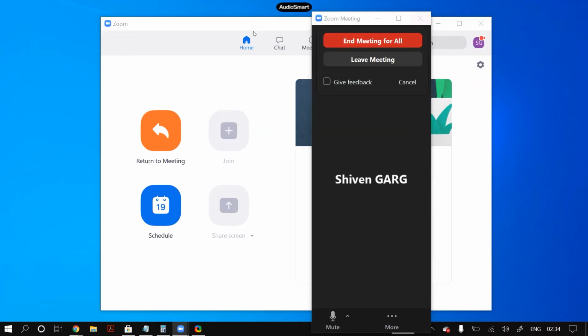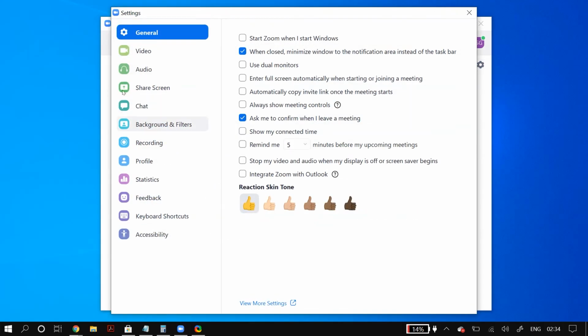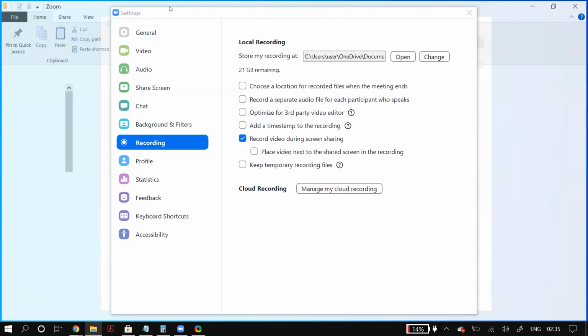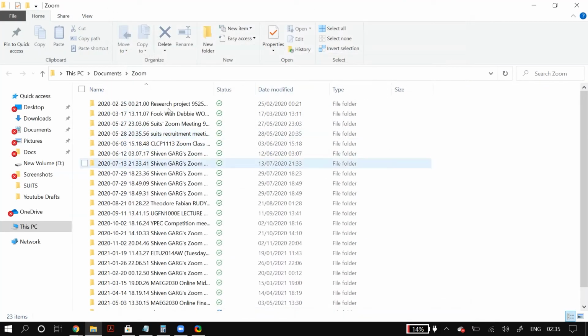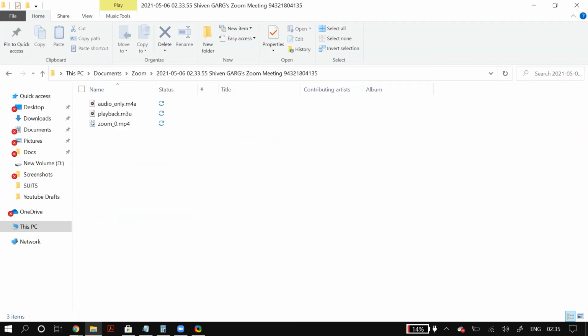After that, you have to navigate to the Zoom recordings folder on your PC. If you do not know where the recording folder is, you can just go to the Zoom settings. And then again in settings, click on the recording tab and here you will find an option for store my recordings at. So just open that folder and here you will find all the recordings that you have ever done on Zoom. Just navigate to the one that you just did and then once you open the folder, you will find an audio file named audio only. And if you selected the feature for different audio files for different participants, then you will have multiple audio files here.